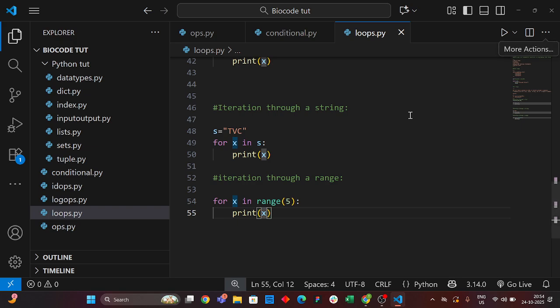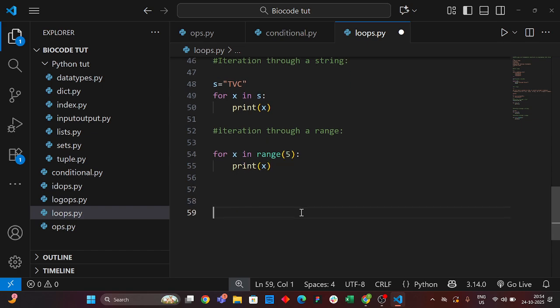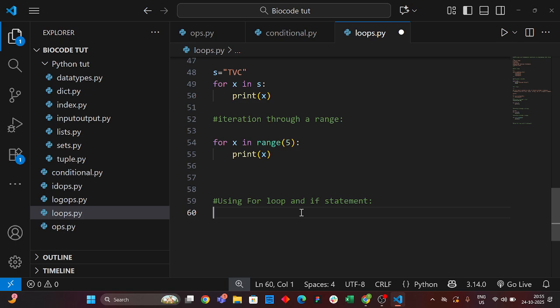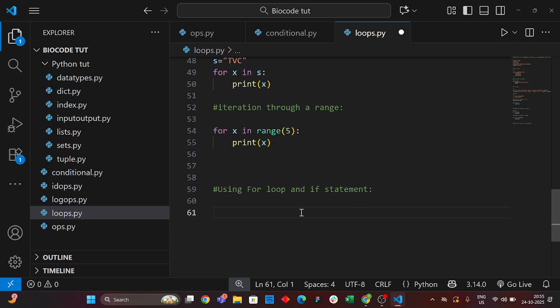Okay, now using for loop and if statement. So we are running a loop using a range, and what we are trying to do is use a condition. It will not print everything in a range, rather it will print certain items in the range which satisfy a particular condition.